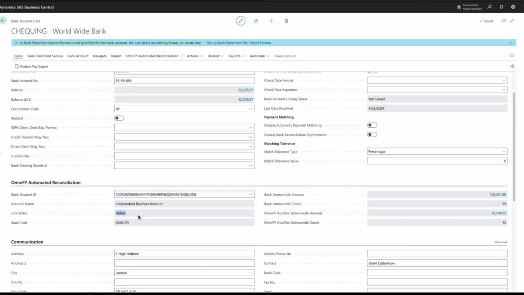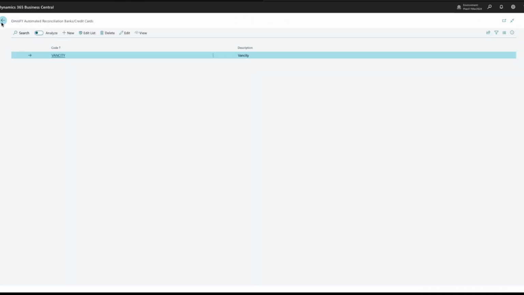And you can find Bank Unreconciled Amount, which is the unreconciled bank ledger entries, and OmniFY Unreconciled Amount, which is the downloaded bank transaction amounts. Additionally, you can actually see the transactions that are being downloaded from the bank account card directly.